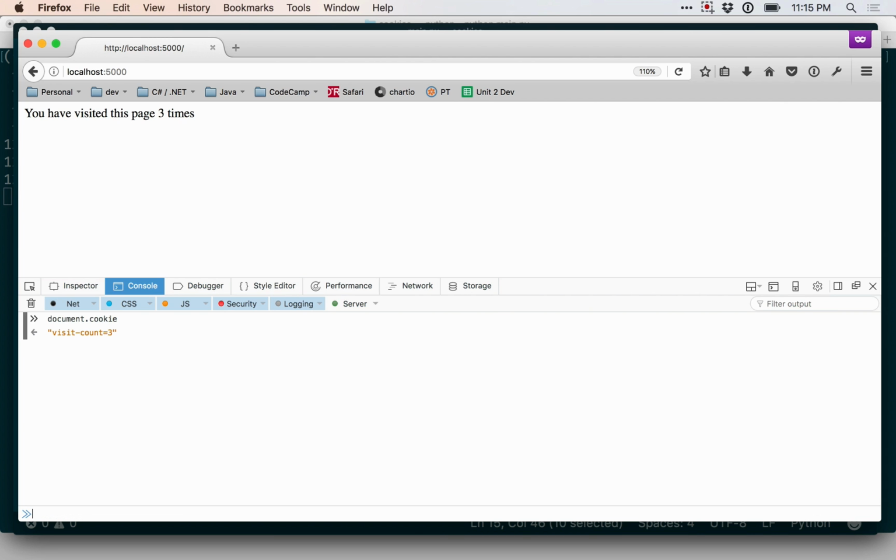So if I type document.cookie, that gives me the cookies for the current domain, basically. So we see that I have that visit count cookie right there. I can also set the cookie using a similar command. So if I set visit count equal to, oh, I don't know, 87, something crazy, and then I refresh the page, notice that it passed the cookie to the server with the value of 87, and then when it came back, it was actually updated to 88.